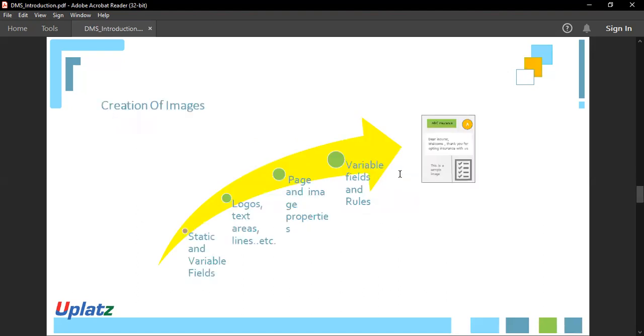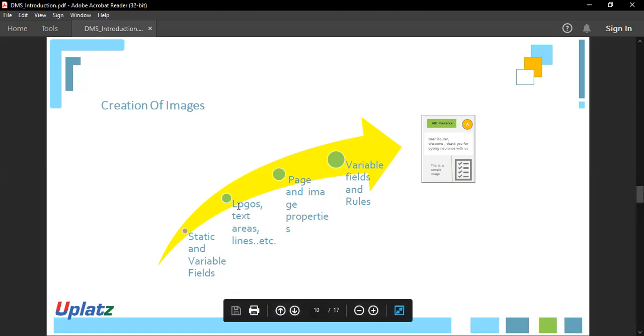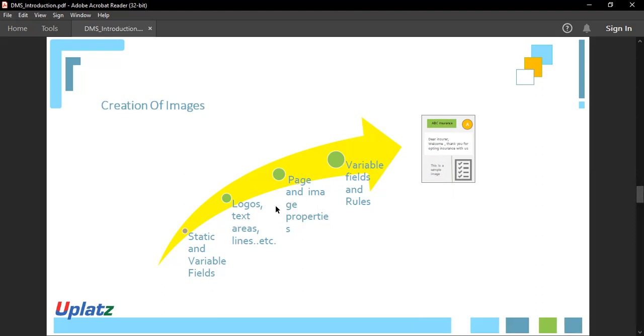Moving on. We'll talk a little more about section creation or the image creation. So you see this is a complete form on this block. How it is created basically, that's what we are seeing in a pictorial manner. So we'll have some static and variable fields, logo, text areas, lines, etc., and then page and image properties. We'll do all this in multiple steps to create something like this. That's what I'm trying to put in this picture.